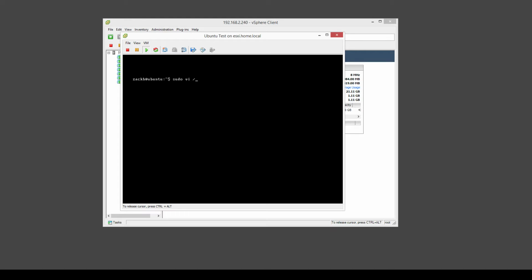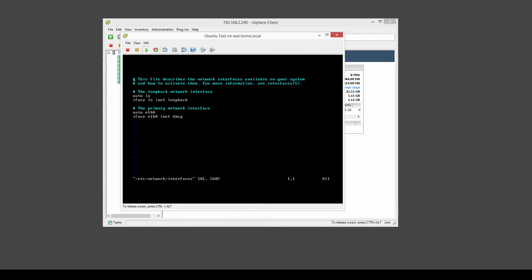I'm going to do the etc folder inside of network. You can hit tab and it should autocomplete all of these things for you. And then we're going to load up the file interfaces. We'll load this up, and we're going to enter our sudo password. And here we are.